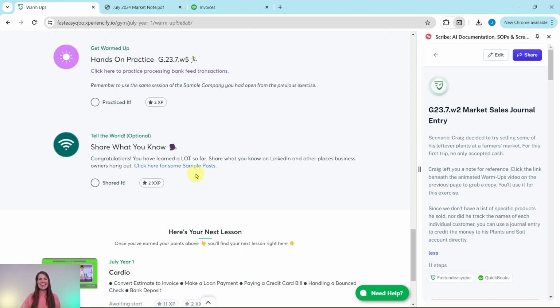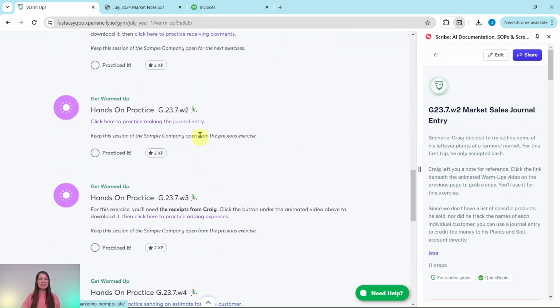So let's dive into today's exercise, which is where we are going to practice making a journal entry, specifically a market sales journal entry. Go ahead and click on that link to have the exercise pulled up for you. I have it over here on the right side of my screen, so let's read through the scenario.